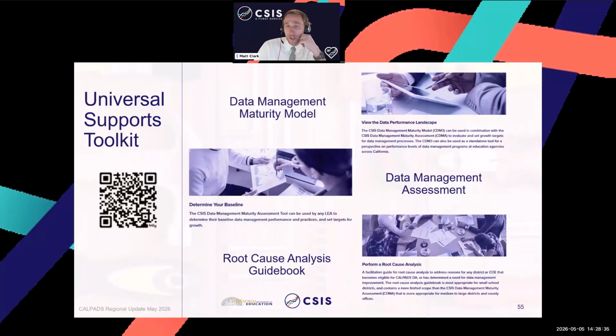The Universal Supports Toolkit contains a data management maturity model where LEAs are able to view the landscape of performance in data management, with data management performance at 5 levels, including characteristics, artifacts and evidence, and criteria for progressing to the next level. We also have an assessment which will help LEAs to establish a baseline of performance and determine improvement targets for differentiated assistance remediation or for proactive data improvements at the LEA.